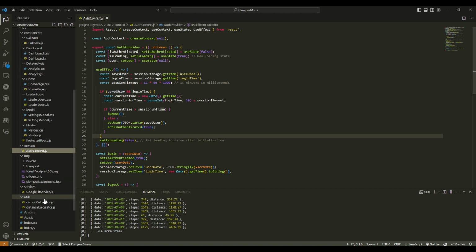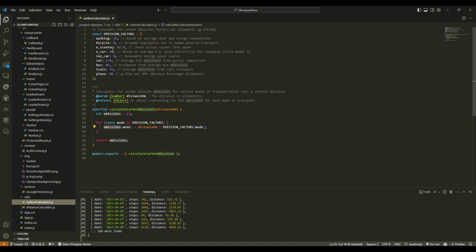The carbon calculator.js file is where we calculate the emissions for each different transport mode. Here we can see the emissions factors that we have set up, and then we multiply that by the distance to get the emission value for the specific transport type.